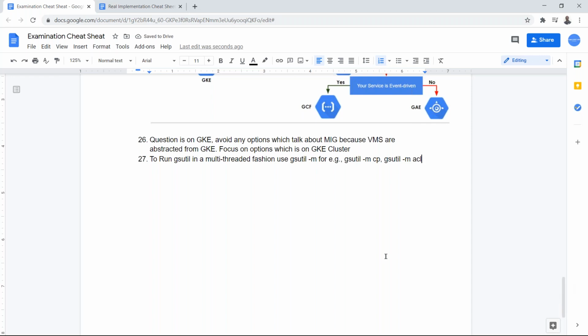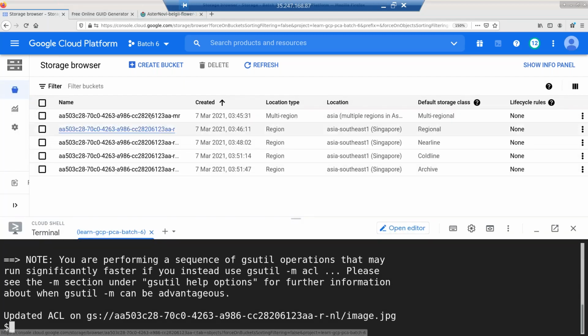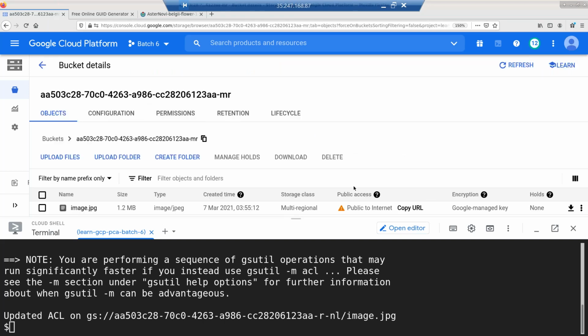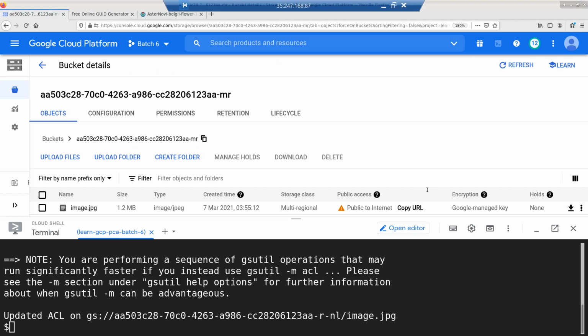Now we run the ACL. So every object is now publicly available. Every object is publicly available, and we know the URL also. So to know the URL, there's a URL, I can copy it.